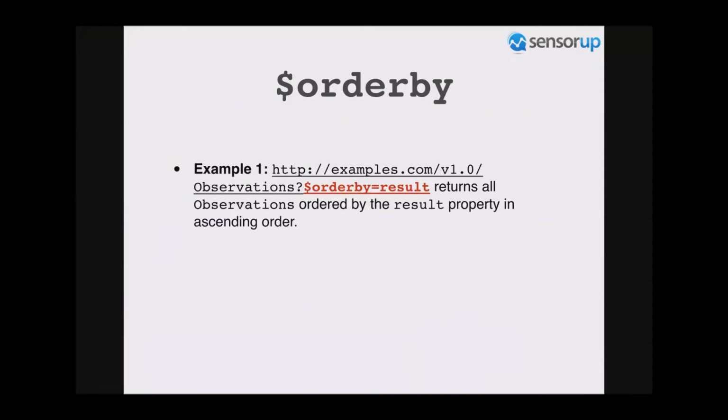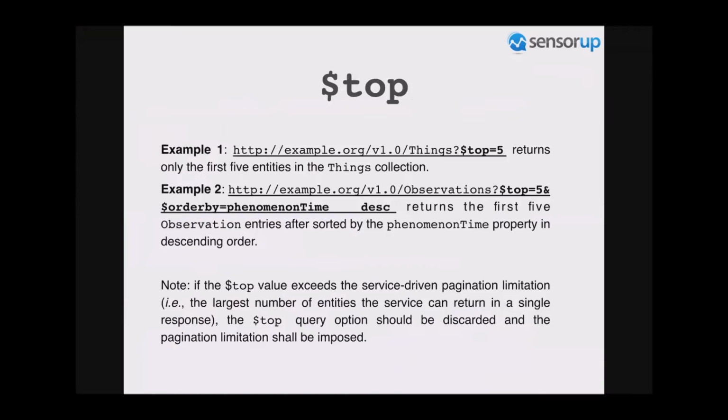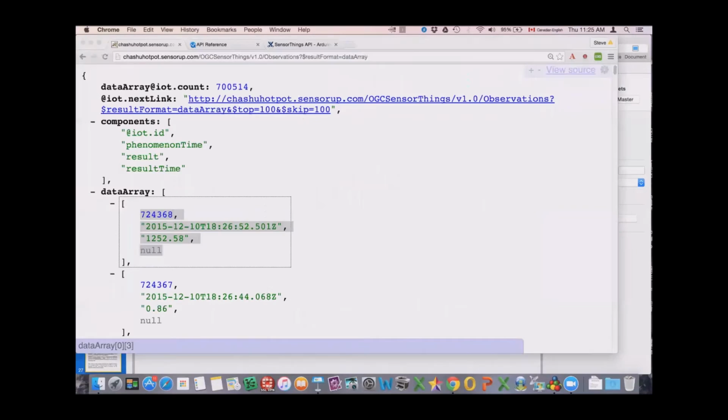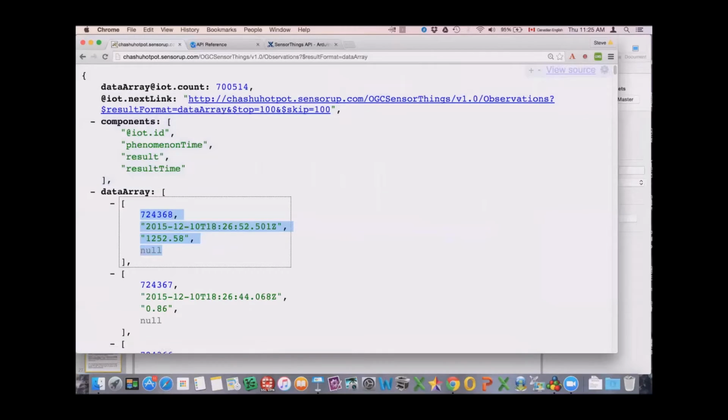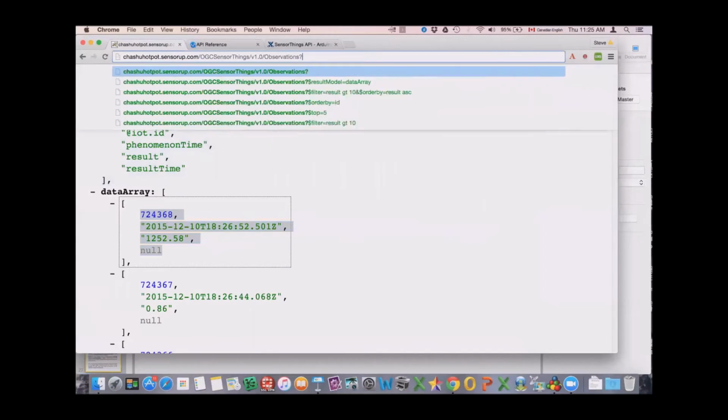Okay, next one, order by. This allows you to order your returns. For example, you can order by result, you can order by phenomenon time, you can even order by ID. And you can also do the ascending order or the descending order. For example, let's do order by, let's say, result.